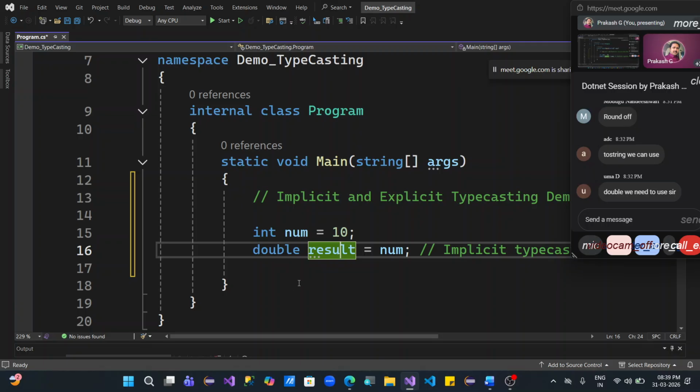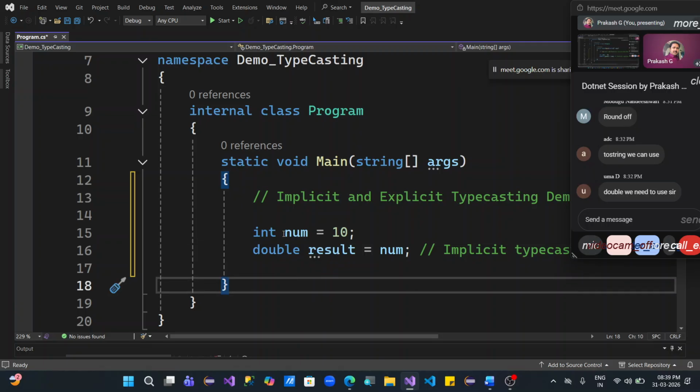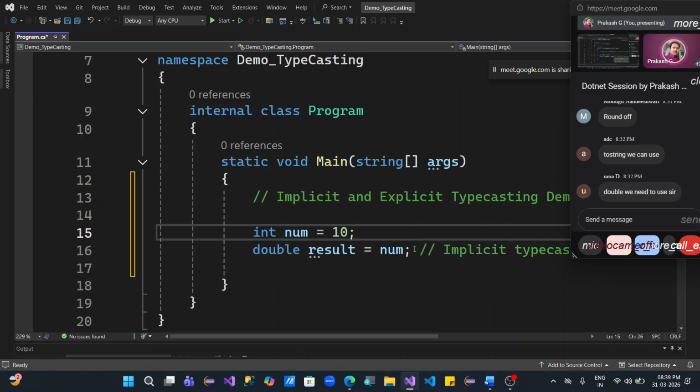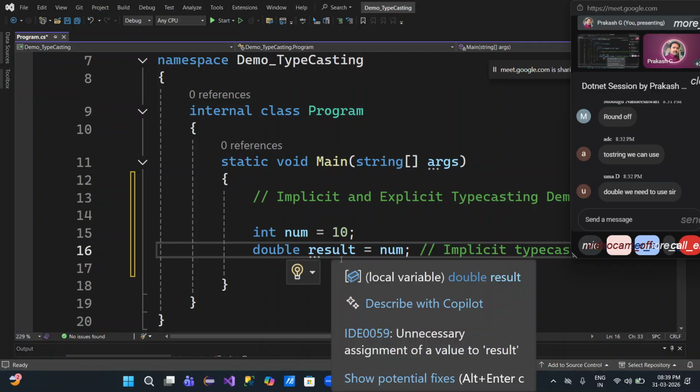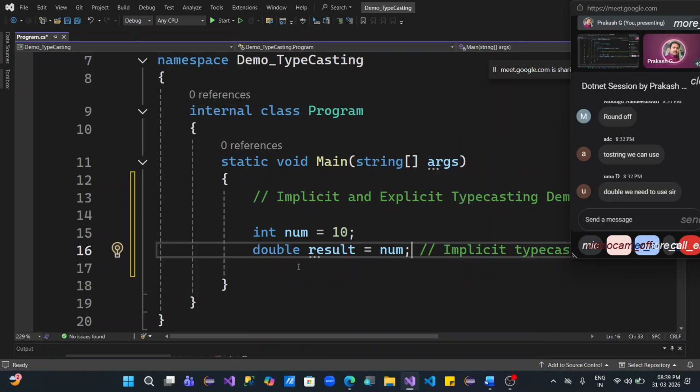Double is a bigger type, right? So integer is smaller. Integer occupies 4 bytes, double occupies 8 bytes, I think so. Yeah, 8 or 10 bytes. So obviously integer is smaller and double is bigger, so it will happen normally without any problem. There is no issue with this type of typecasting, guys, because it is happening from small to big, so there is no problem.